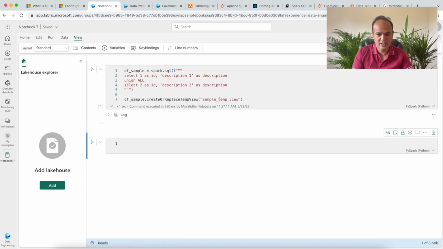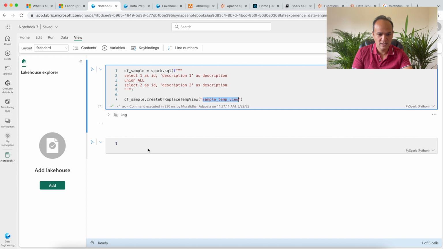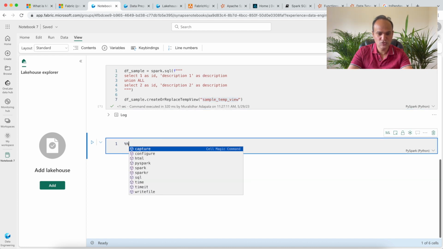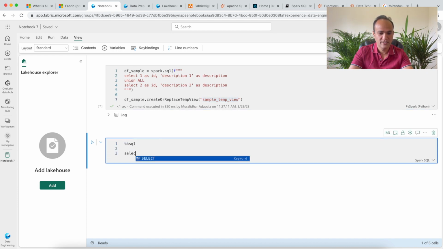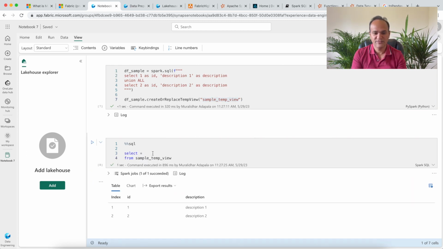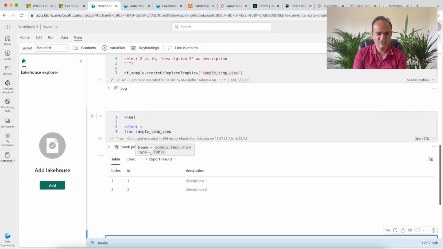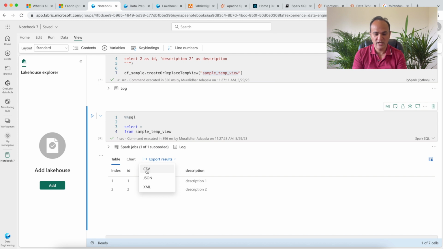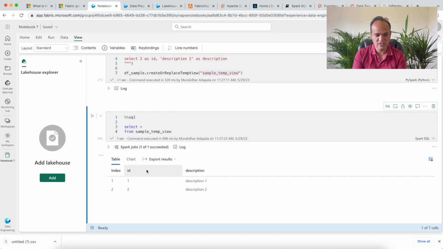You created a data frame and then you have given a view name to the data frame. After that, you can call the output of the data frame something like this: %SQL select star from sample_temp_view. Once you get this output, if you want to export that into a CSV, you can click on that and click on CSV. It generates the CSV, and you can open that CSV in Excel and see this output.